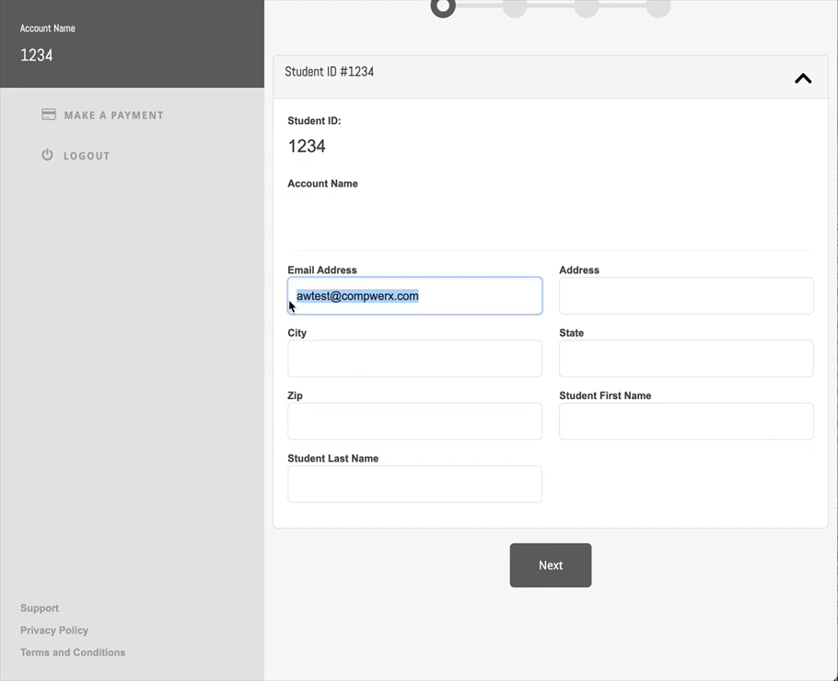Next, fill in the address and then the student first and last name. Select Next.